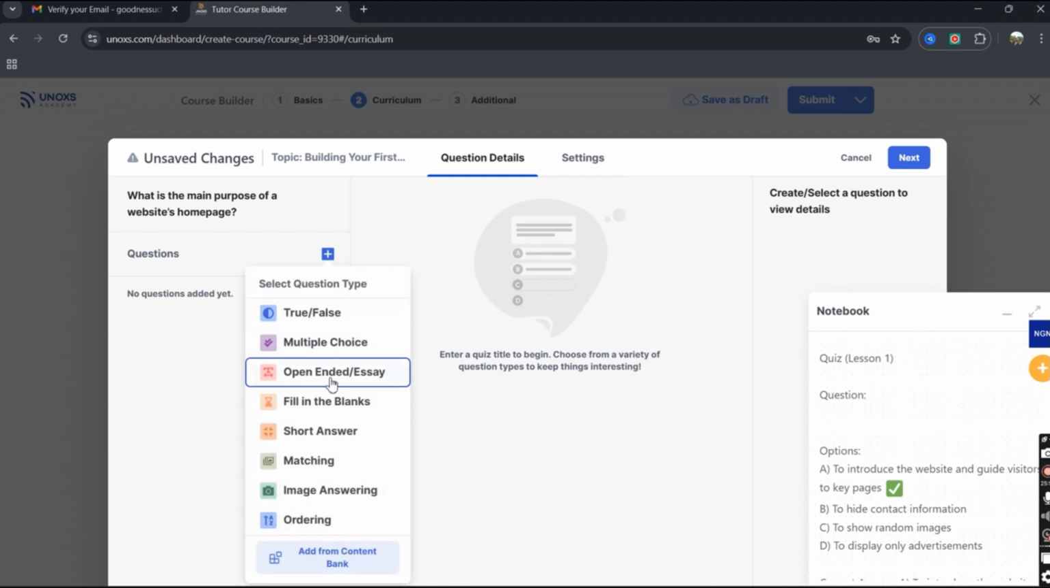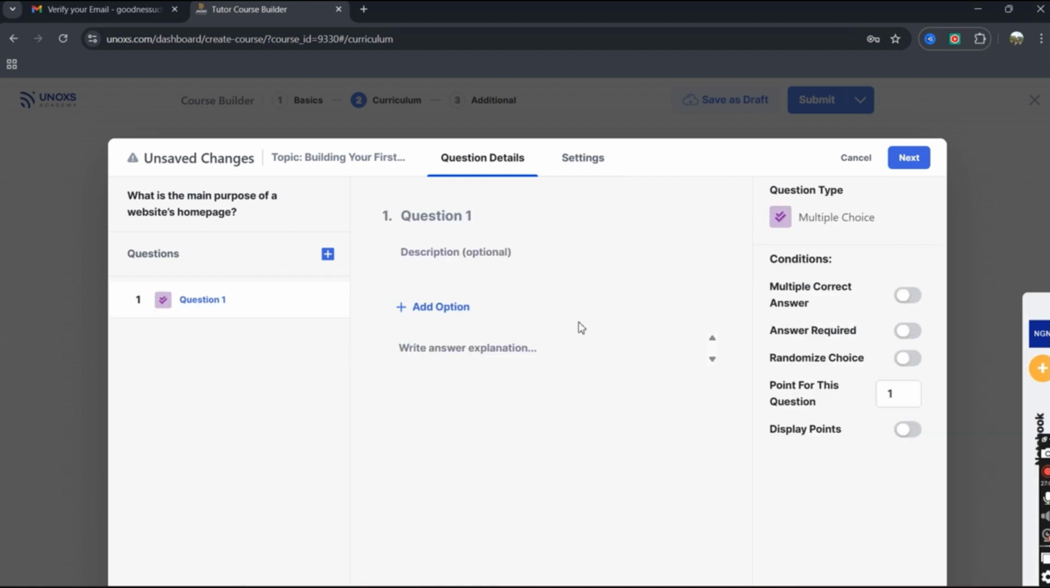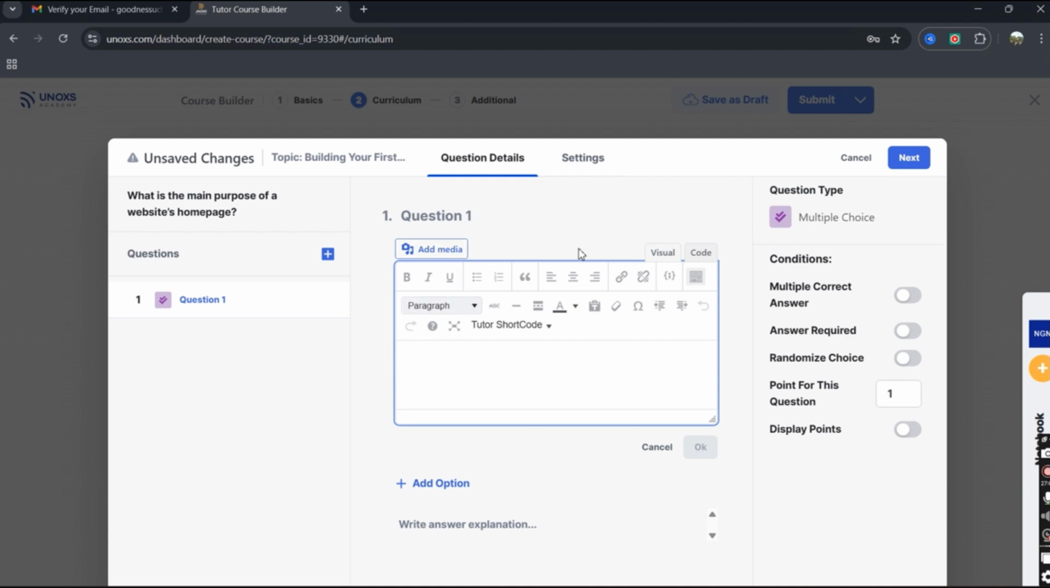Delete. Is it an open-end essay? You do that. Is it fill in the blank? You do that. Short answers? You do that. Matching answers, image answering, or other? You do that. You can also import a quiz from your content bank if you already have them there. But for this one, we are just going to use multiple choice. For answer A, we don't want a description for our quiz.